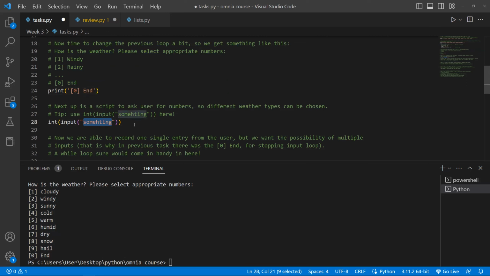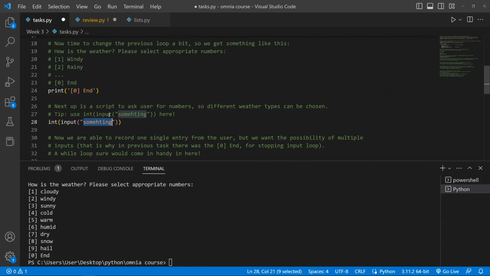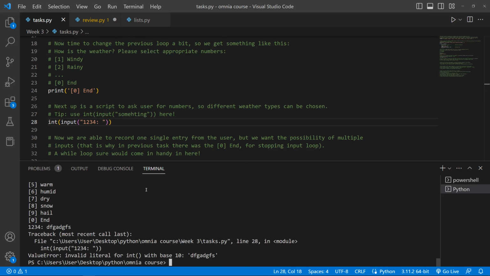And this something is a text. How do you want to entice the user to input something? Because if you don't write anything, then, well, obviously it just asks 1, 2, 3, 4, and you don't know what to write. And it doesn't matter for most cases. The problem was it could not convert it to integer.